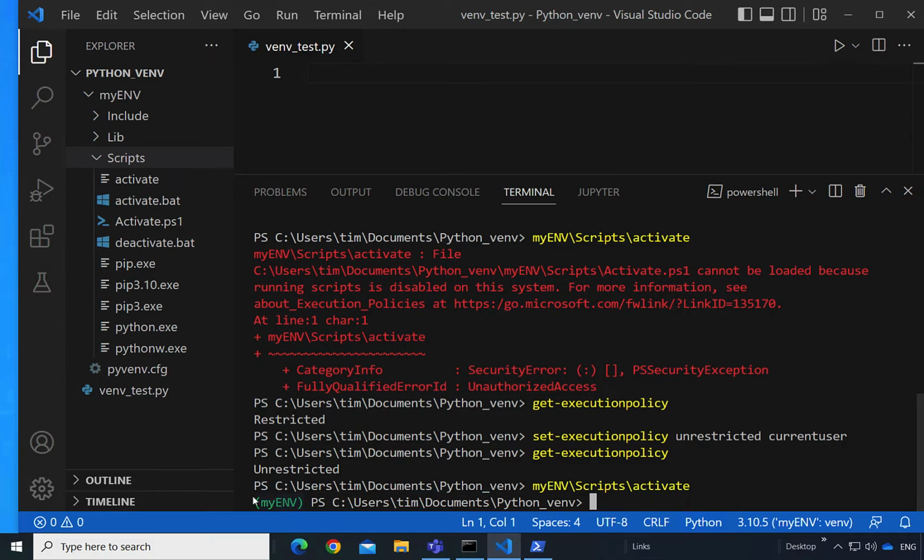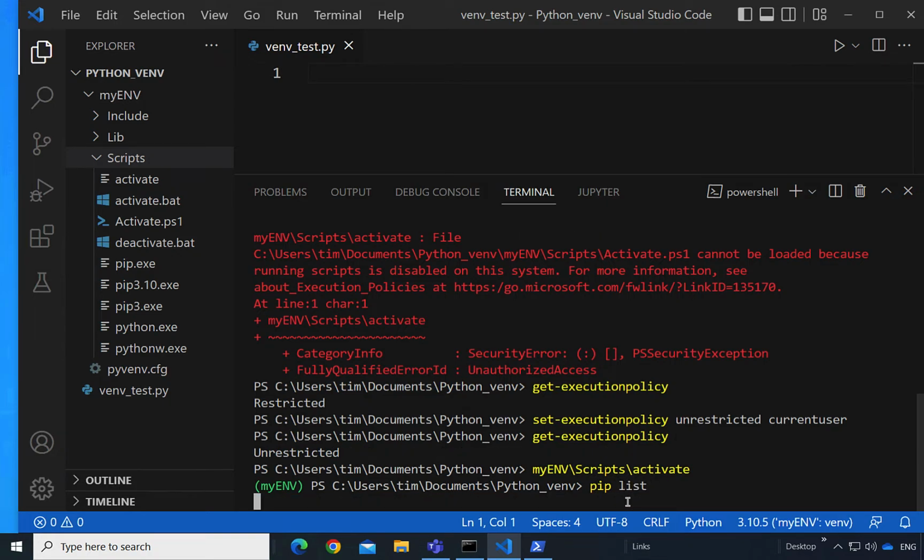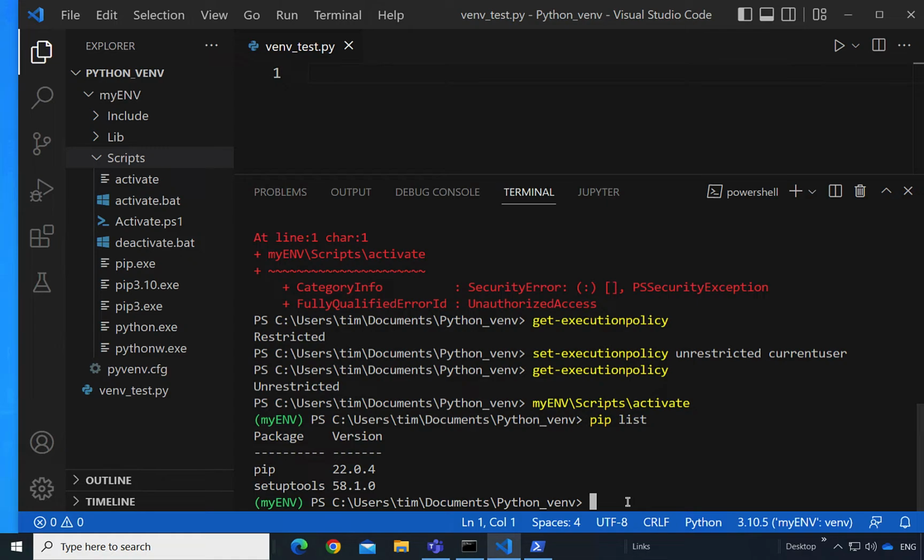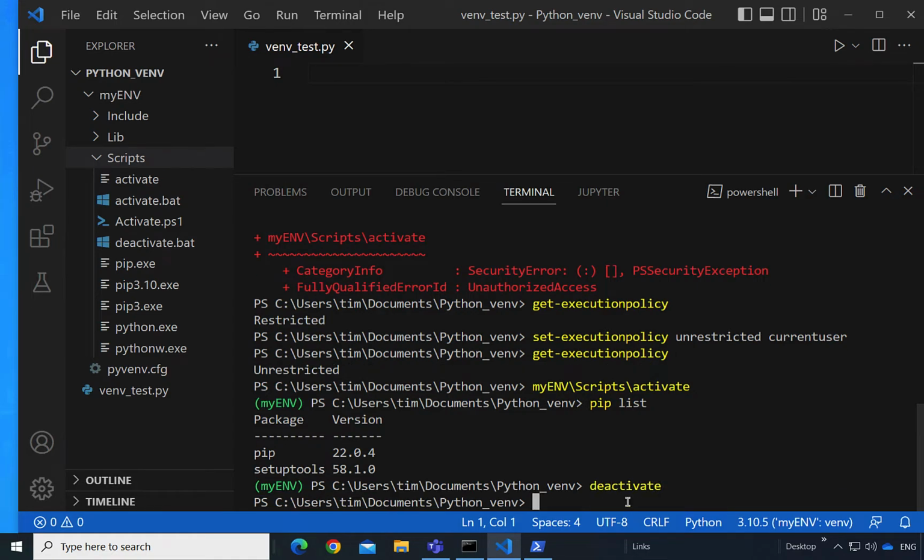Now if you see your virtual environment name surrounded by parentheses, that means it's active. And if we do a pip list here to see what's inside of there in terms of packages, all we see is pip in there and some basic setup tools. To deactivate the virtual environment, we just type deactivate.